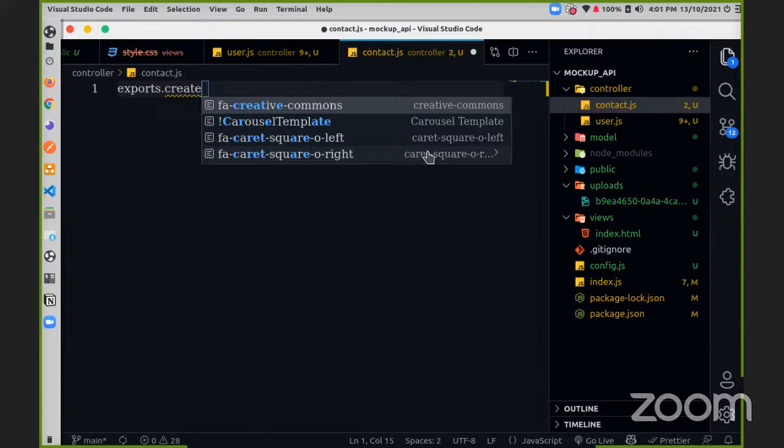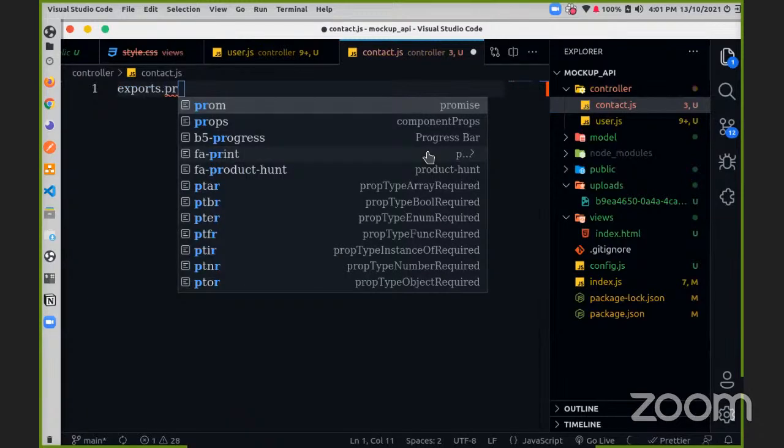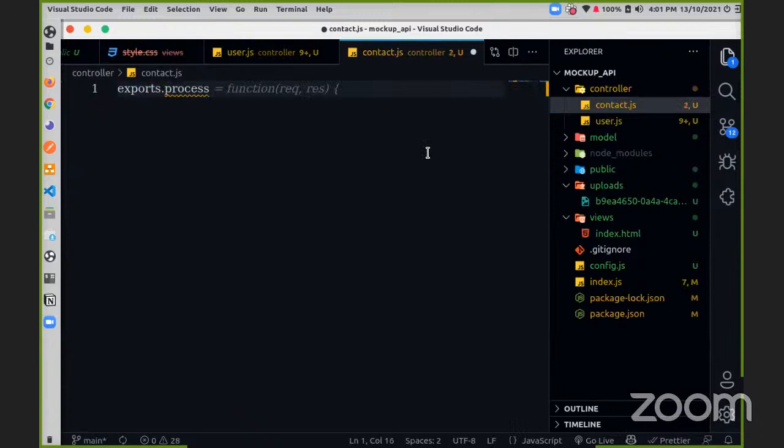Should we say create or contact us? Let's just say process form. So let's just give it process form, and then I'm going to be using ES6 syntax here, with res.